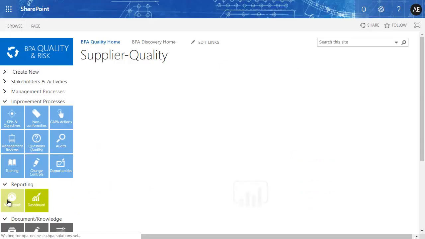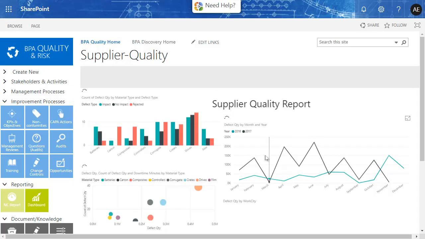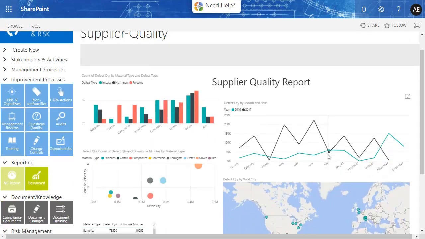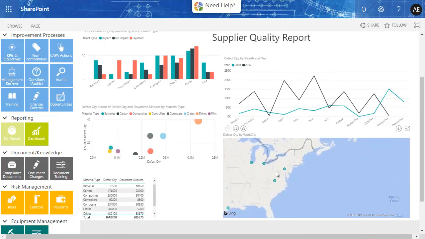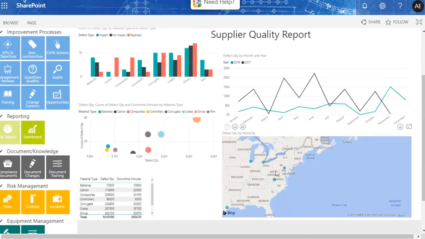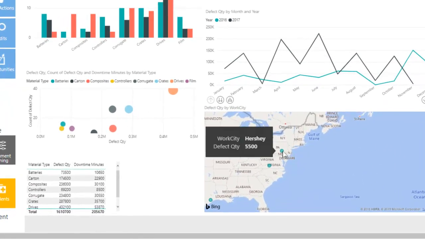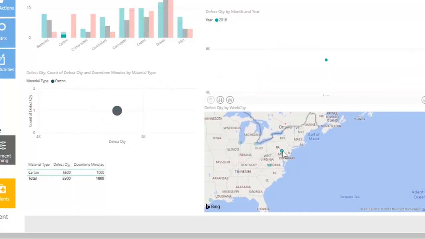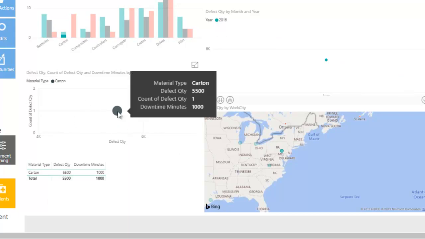The nonconformity report is a powerful no-code Power BI dashboard. You can drill down reports and view data on mouse over. The map displays logged nonconformities by geolocation. By clicking an item, other reports are automatically filtered like the bubble chart.